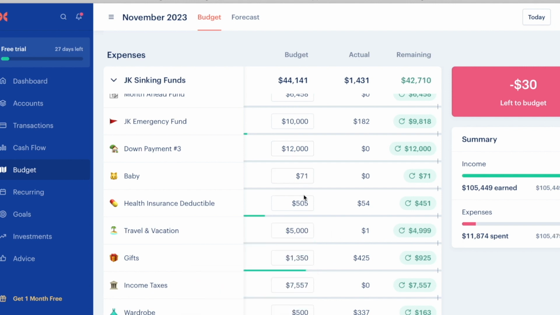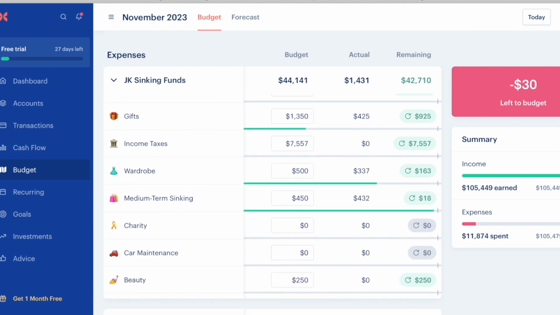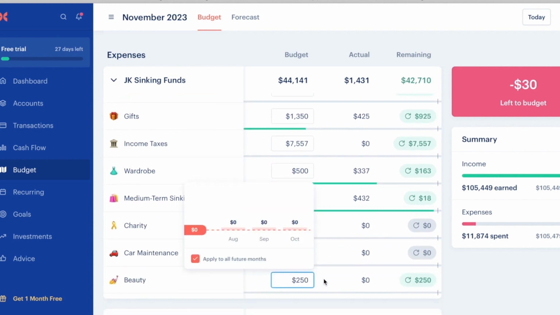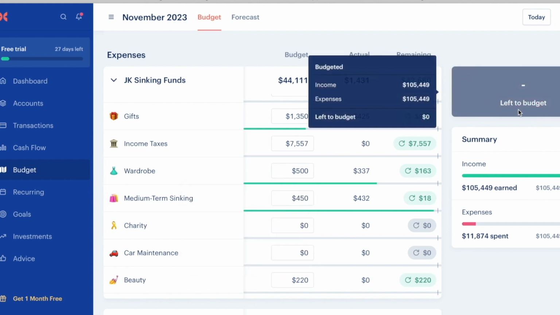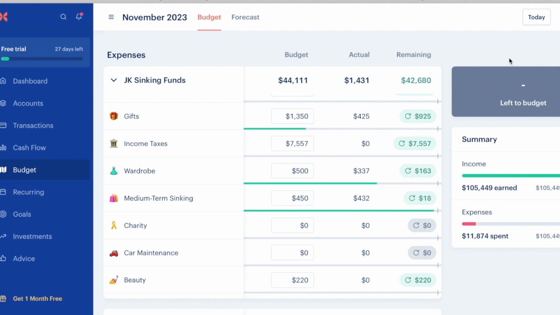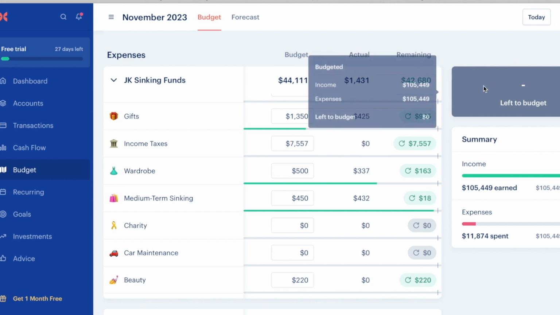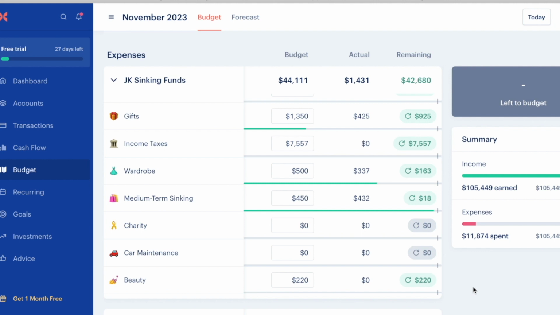We're almost there, and I'll go ahead and remove $30 from the beauty category, leaving us at $220 left. And as you can see, this brings us to Monarch Money's zero-based budget. There is nothing left to budget. I have not over budgeted or under budgeted as of these changes.